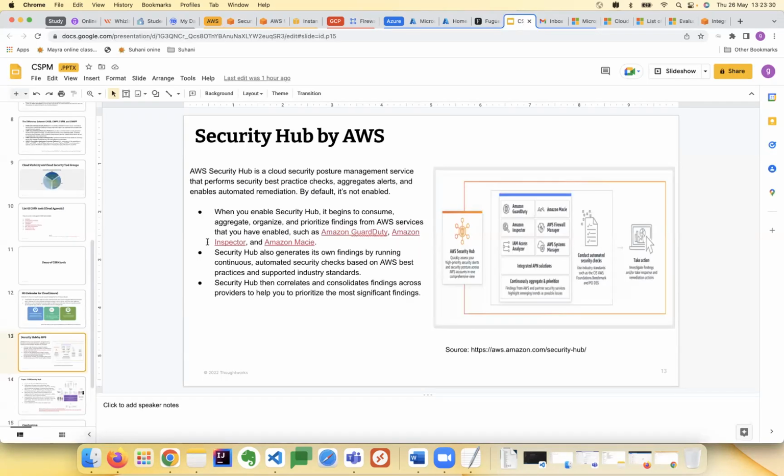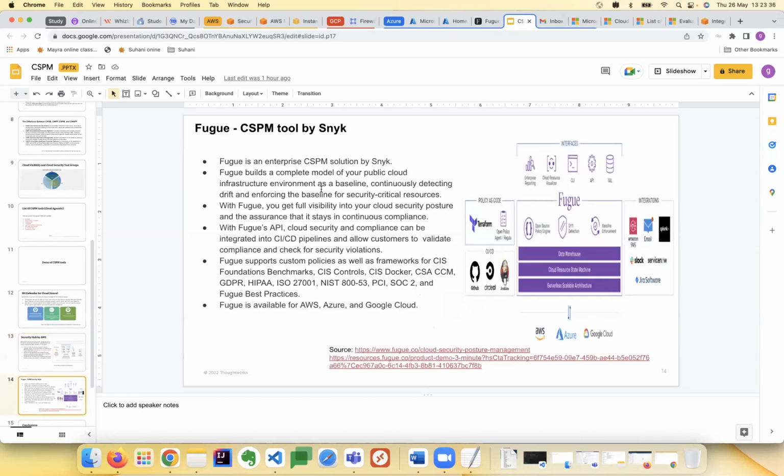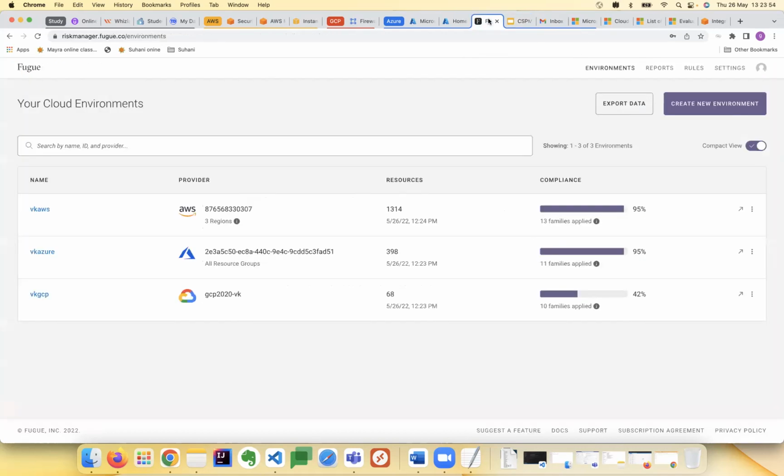Right. So as I've already mentioned about the cloud agnostic tools, one of the tools is Fugue. Actually, we are using Snyk as the SaaS tool. During the demo, we explained about the Fugue tool. So I got some interest, and then I created my enterprise trial account there and tried it out. So this is actually Fugue.